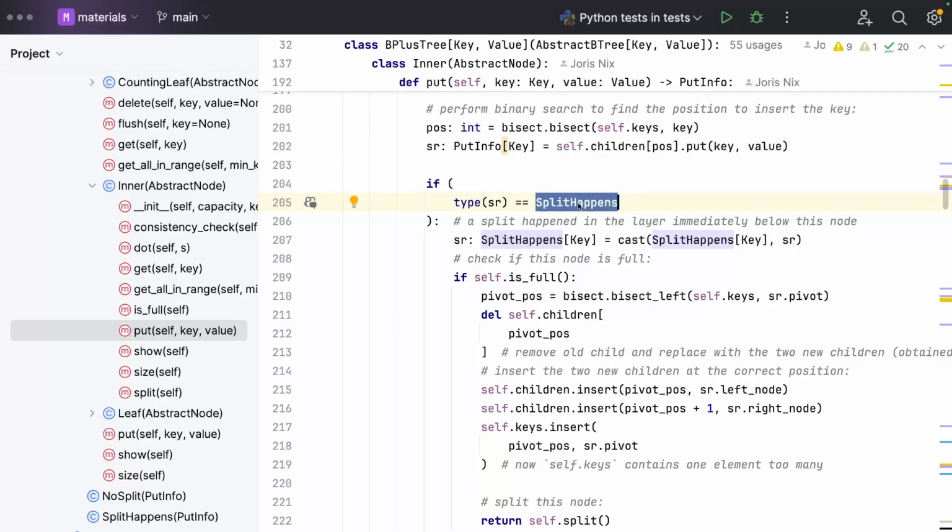If this is a split happens, what will happen in the case of the blackboard is, okay, there was a split underneath. That means now I have to insert a new key here in my inner node to fix it. If you previously had a pointer here, you also want to have a pointer to this leaf now. So this node, the root node in this example on the blackboard, is growing. And that is what happens here.